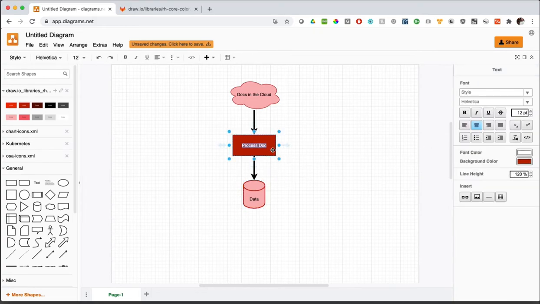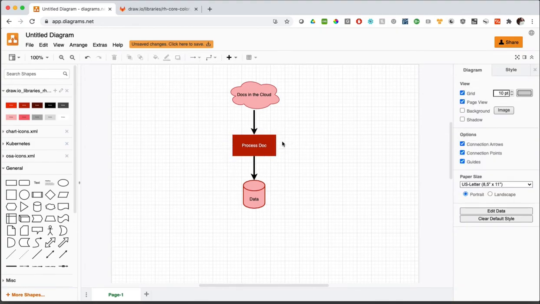And I'll call this doc data. Process doc. And that's fine. I don't need doc data. That's fair. It's going to process doc. So I got the doc from the cloud, I processed it and listed it to the database. The important thing to understand is I've used nothing but the colors as defined in the Red Hat color scheme.